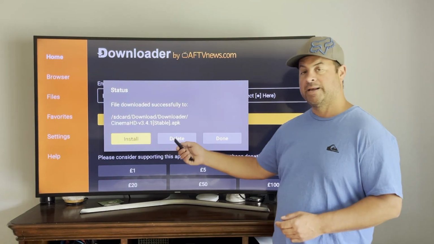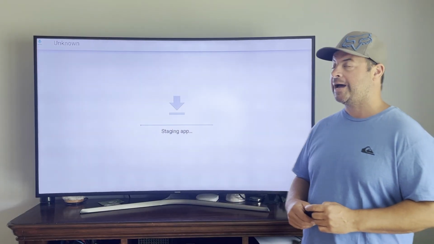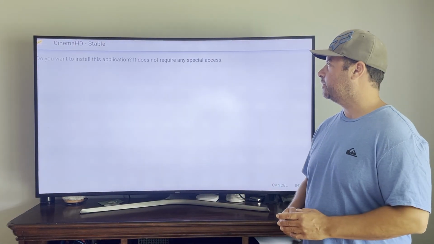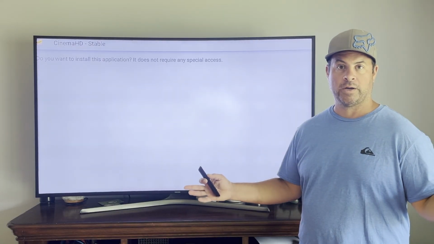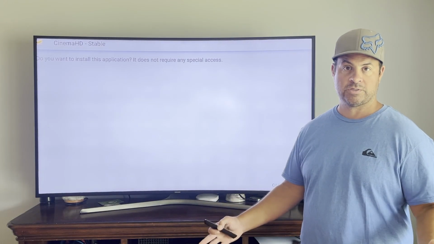And here we can hit Install. And this will allow Downloader to install this application. We only need to do this once.